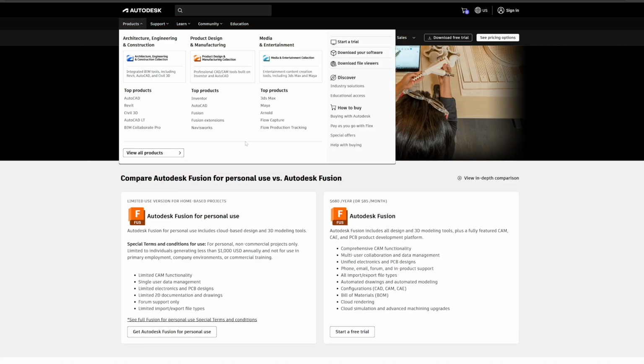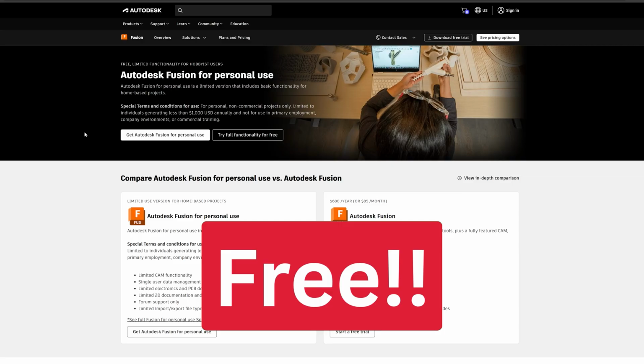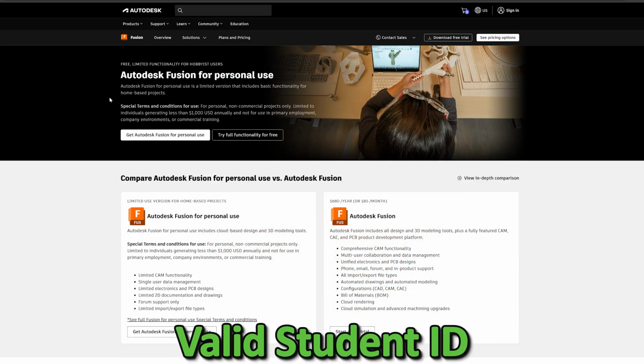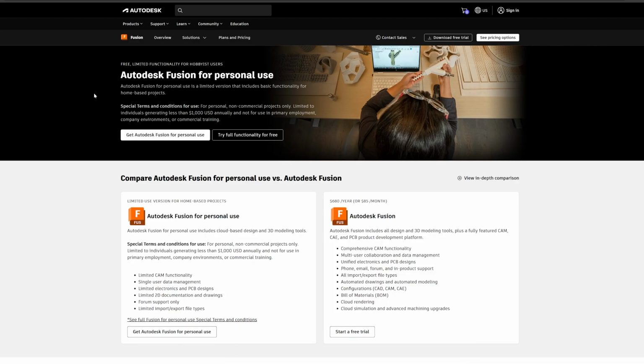And the good thing about Autodesk is if you are a student, then you can sign up for free and you can use all these softwares till the time you have a valid student ID. And of course, these softwares are not for commercial use.